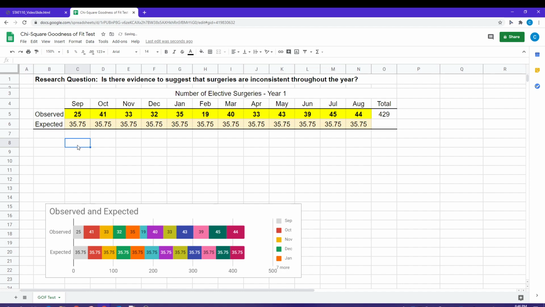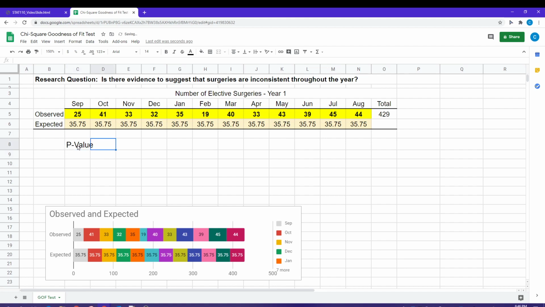Lastly, I want to show you how to compute a p-value. So let's go ahead and do that. The formula that is used to compute the p-value is CHITEST. So in an empty cell, I just need to type equal and then CHITEST. I need an open parenthesis, and then all I need to do is highlight the observed values and also the expected values.